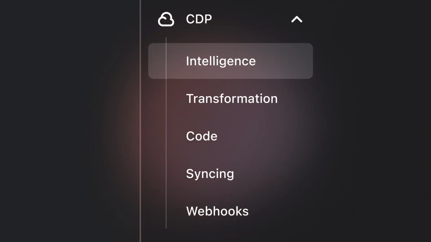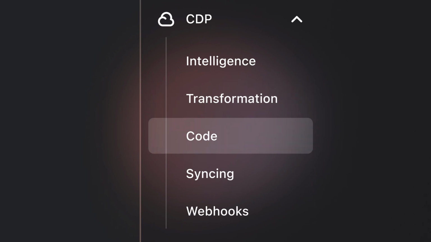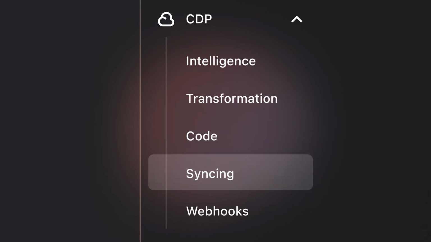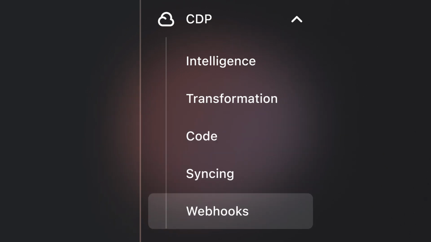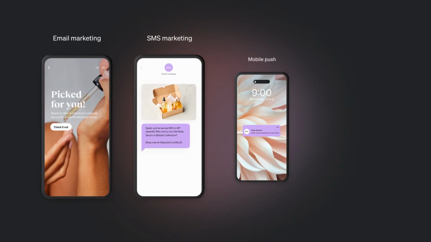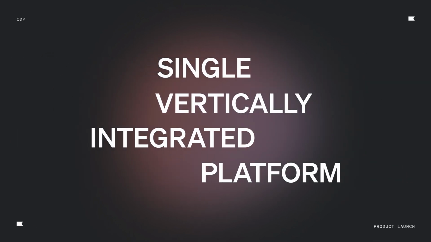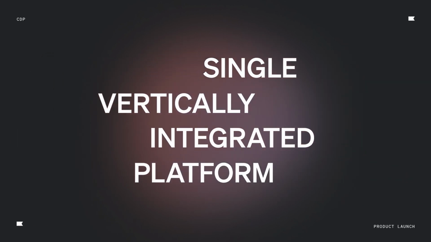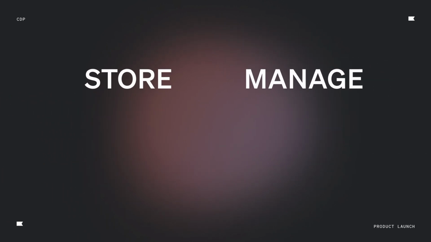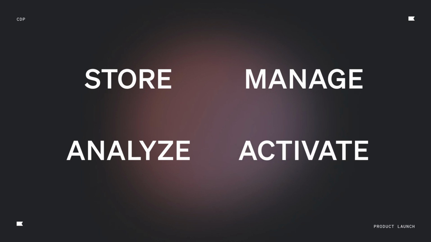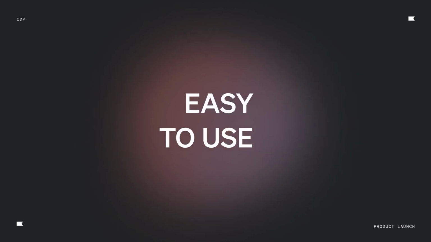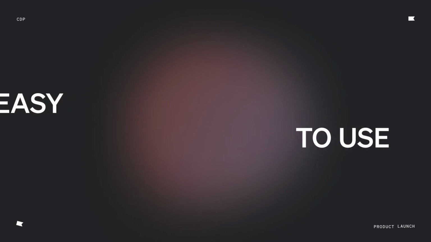And on top of that, it also includes advanced analytics to help you understand your audiences and business performance like never before. And it seamlessly connects with Klaviyo's intelligent marketing automation applications. So now you can put your data into action more effectively with a single vertically integrated platform for storing, managing, analyzing, and activating customer data. Plus, it's all easy to use with minimal technical support and implementation.